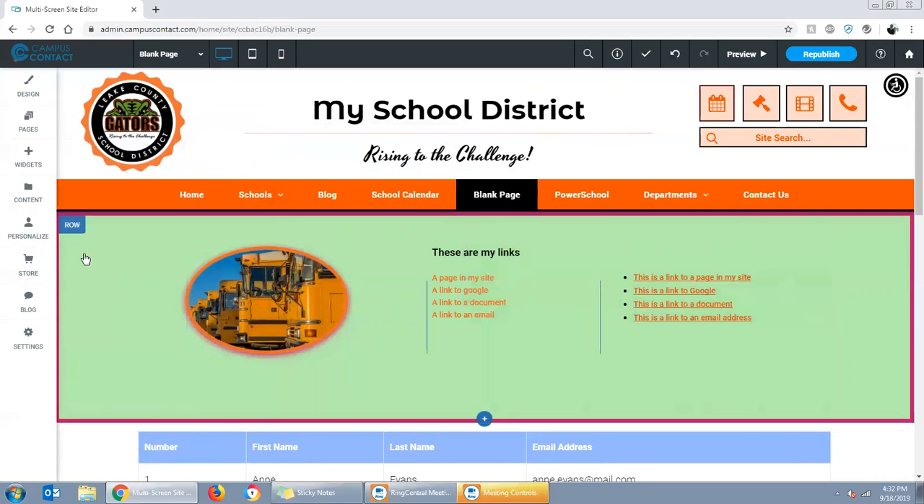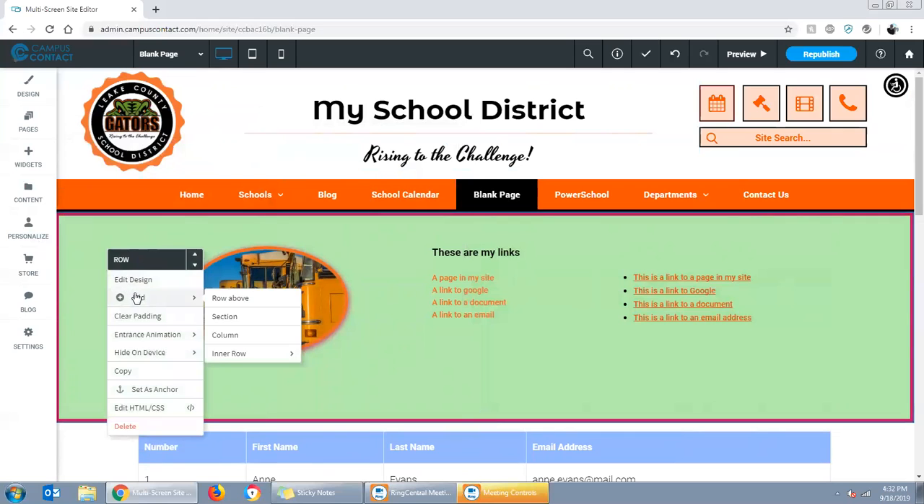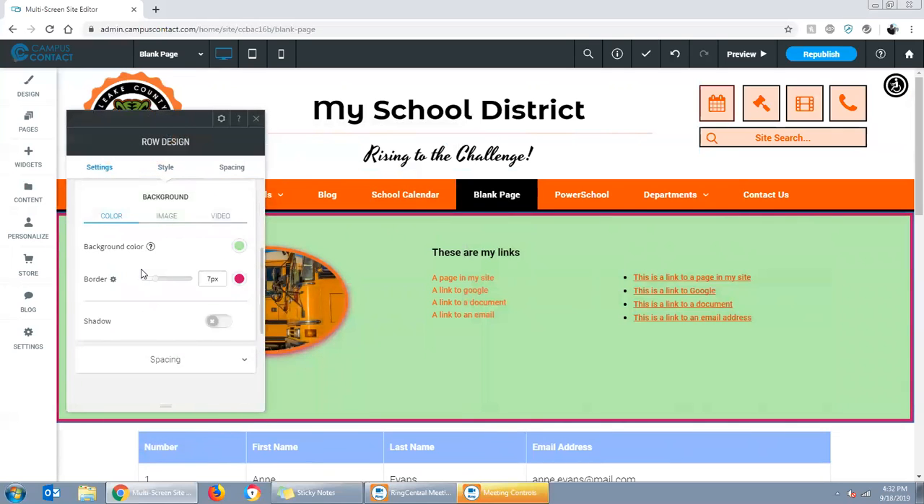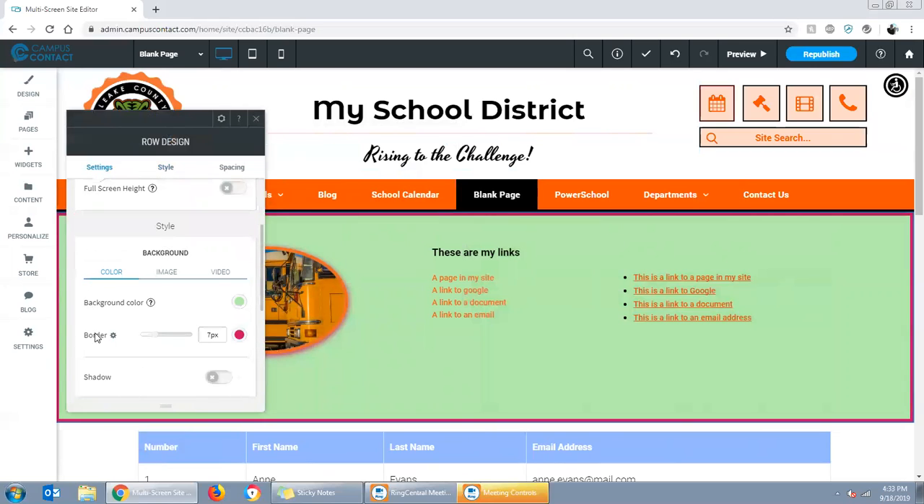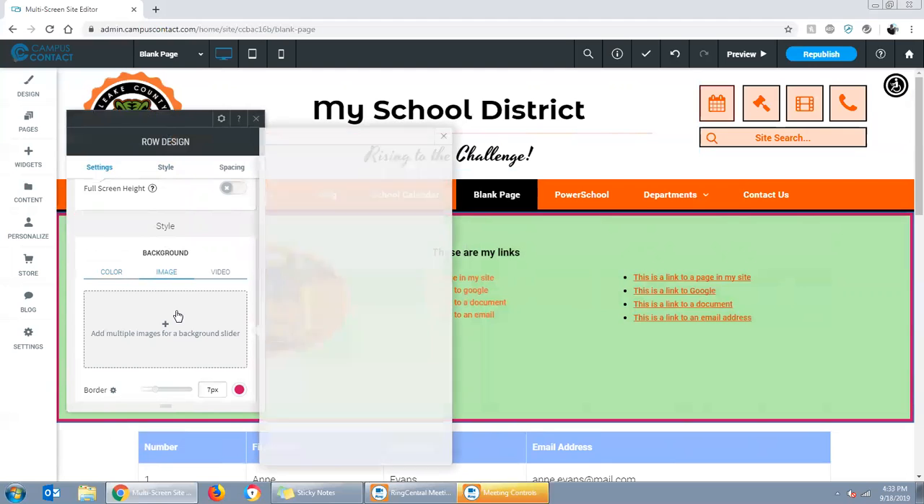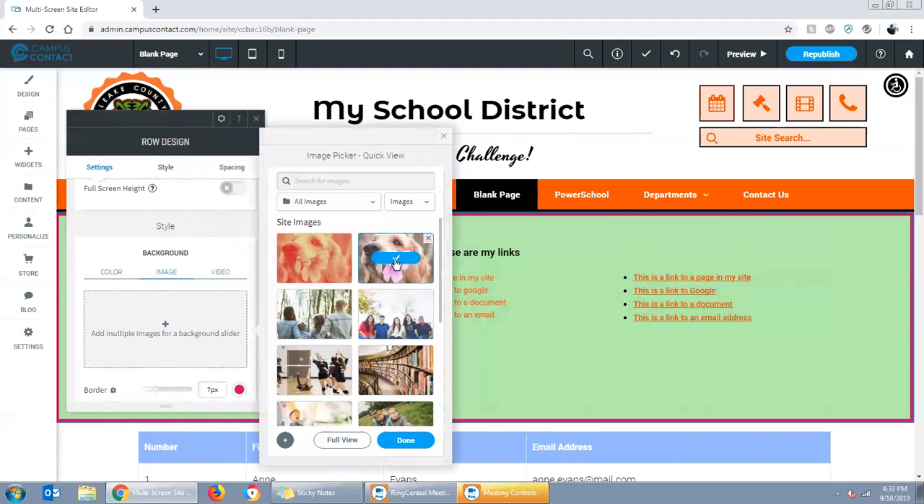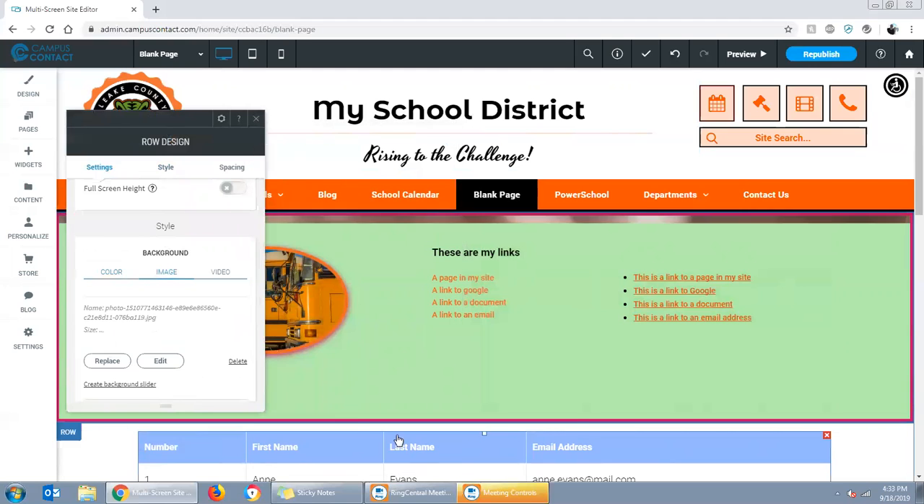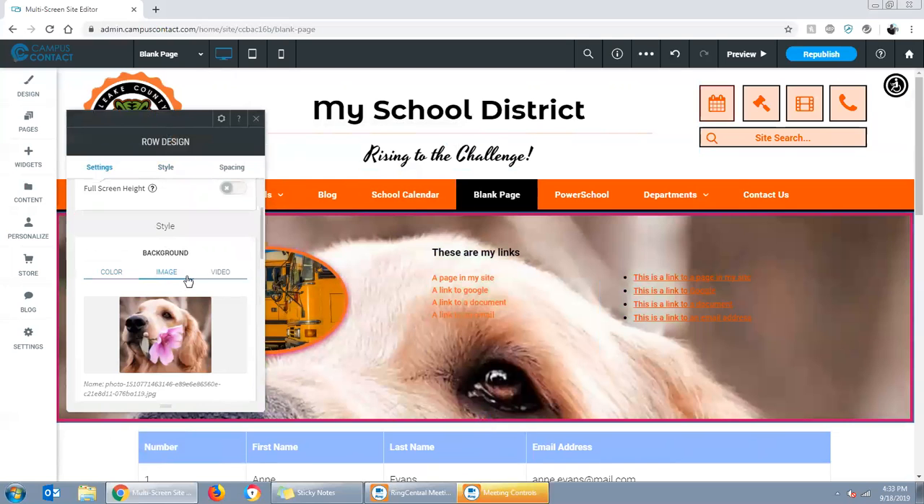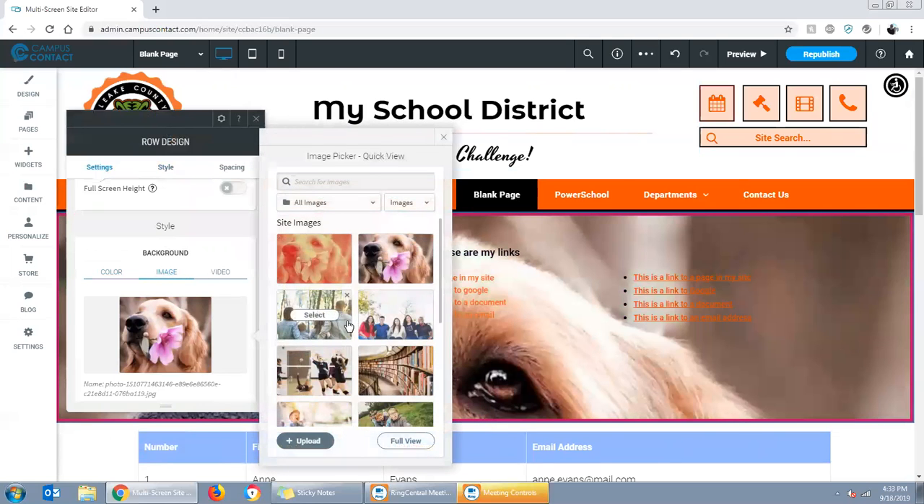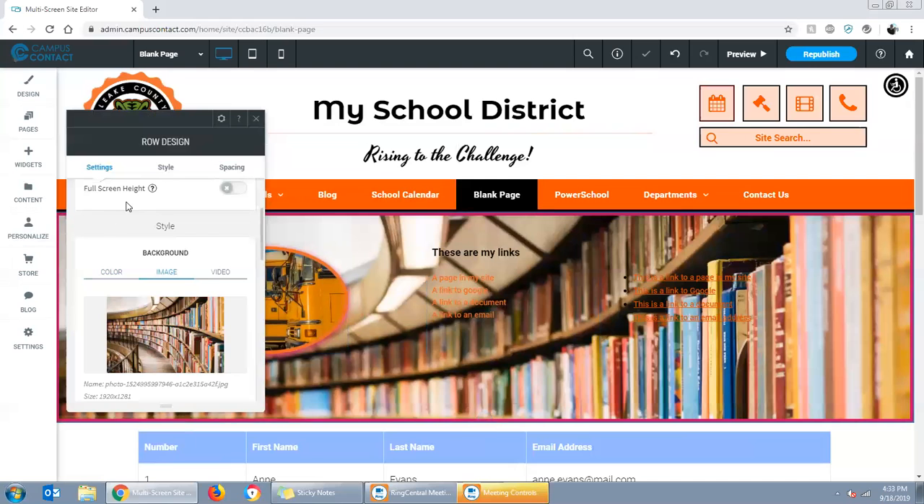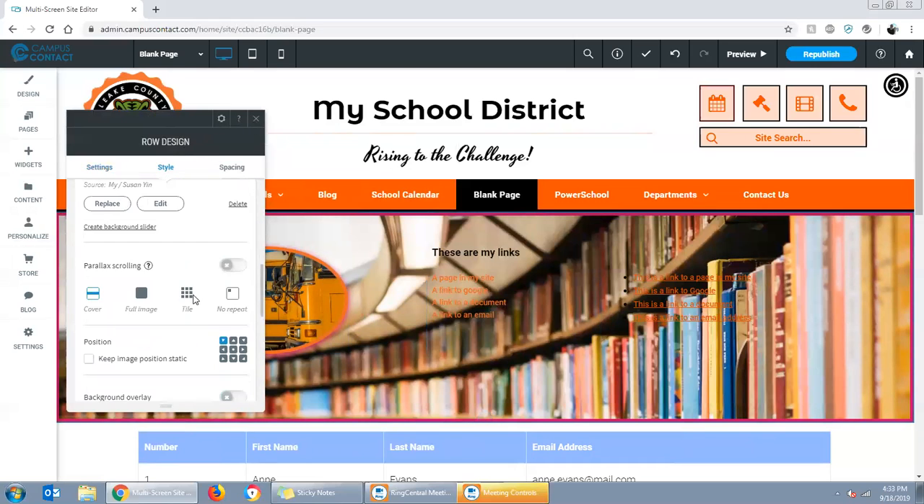Now there's some other nice styling actually on the row. If you go to row, edit design, we can even add images as background. Right here where we're changing our color, we have the option to add an image to the background. Maybe I want to put that little dog in there. Sure, why not? Probably doesn't look great. If we want to change it, we can select it again and add something a little bit more school-ish. How about that? So here's a little image we added to it.